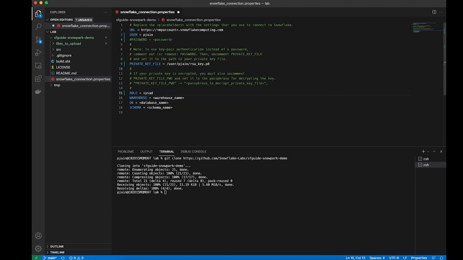So I'm going to use, for the purpose of this demo, sysadmin, and I already have a warehouse. I'm going to call that warehouse here. And for those of you who are new to Snowflake, a warehouse is your way to get compute resources on Snowflake. You can go ahead and create any database. I'm going to use a database called TweetsDB, and I'm going to use the public schema for this lab.